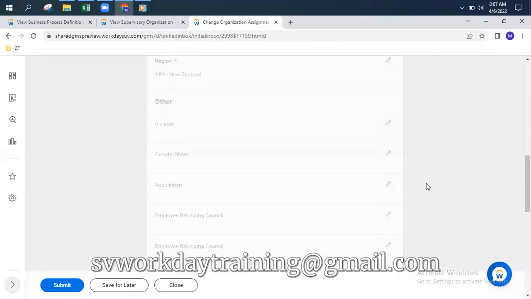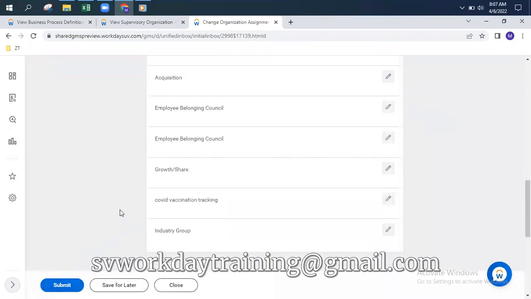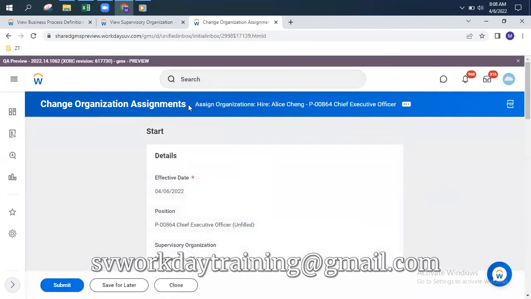Okay, I'm giving randomly and let's try and submit. So in organization, what do we give? In organization, we give organization information.